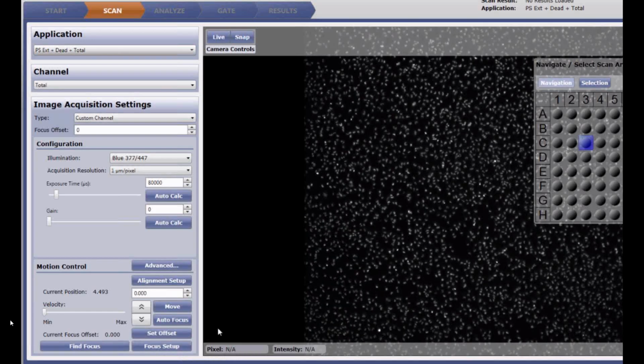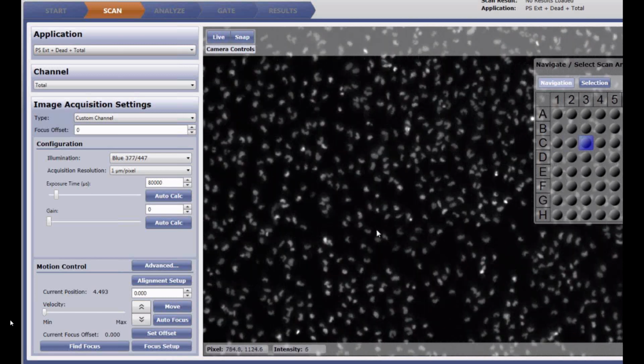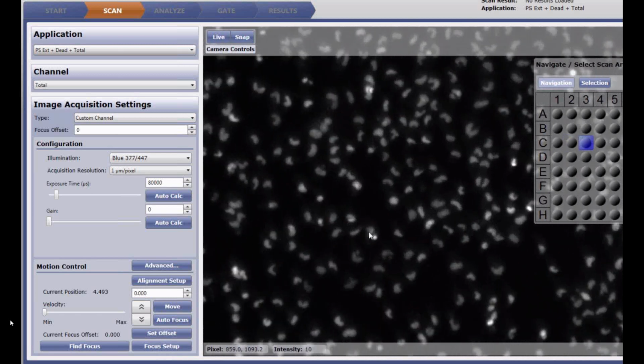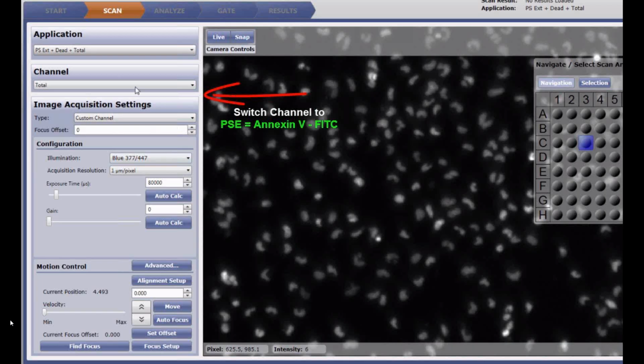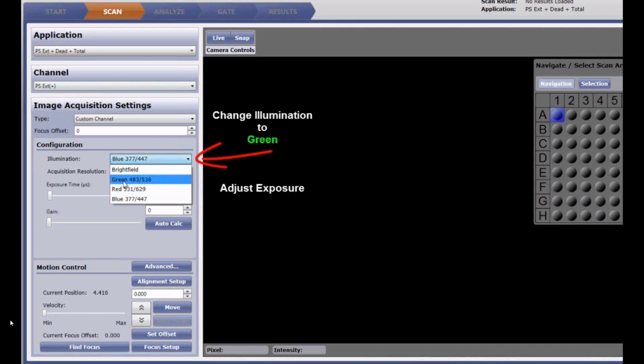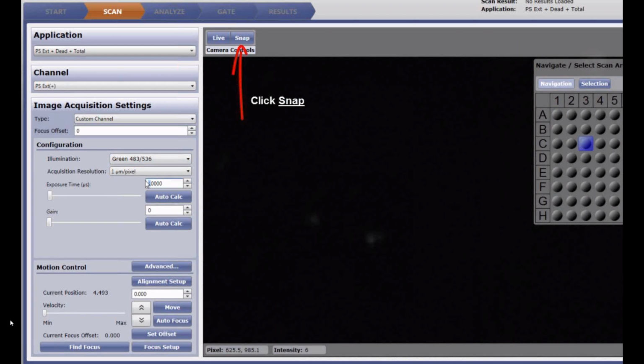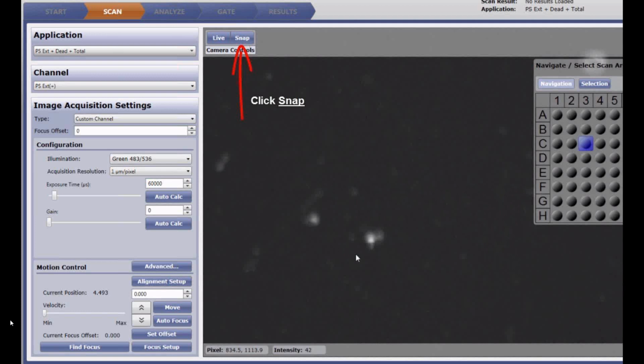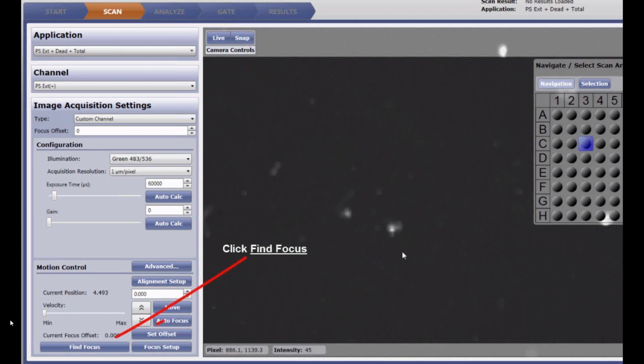So we'll close the dialog box, and we can zoom in to take a peek at our cells. These are the Hoechst stain nuclei. That looks good. Now let's switch over to the green channel, the PSE channel, and we're going to change the illumination to green. And then adjust the exposure. So for this assay with the kit that I used, about 60,000 exposure works. And then you click Snap to see where you are.